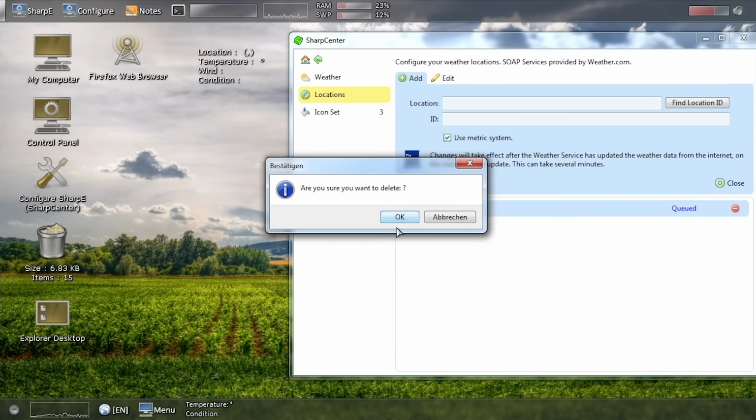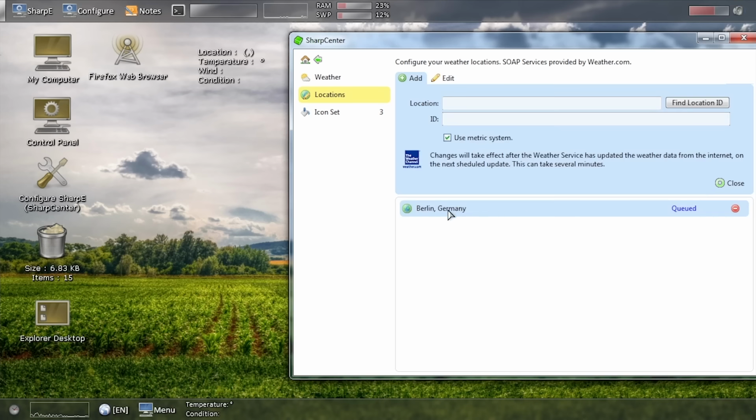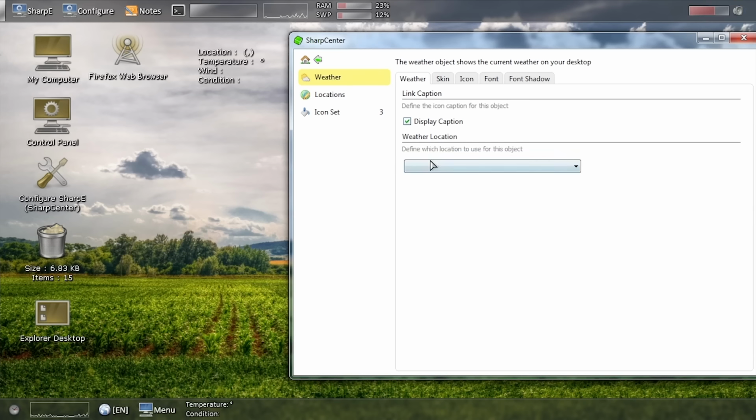You know what? Why don't we try to remove it and let's try to add, okay, GMXX0007, and let's add the location as Berlin, Germany, if I can spell right. Add. Okay, so now it actually shows the name of the location there. And so we set weather location to Berlin, Germany, hit apply, and will this actually work?